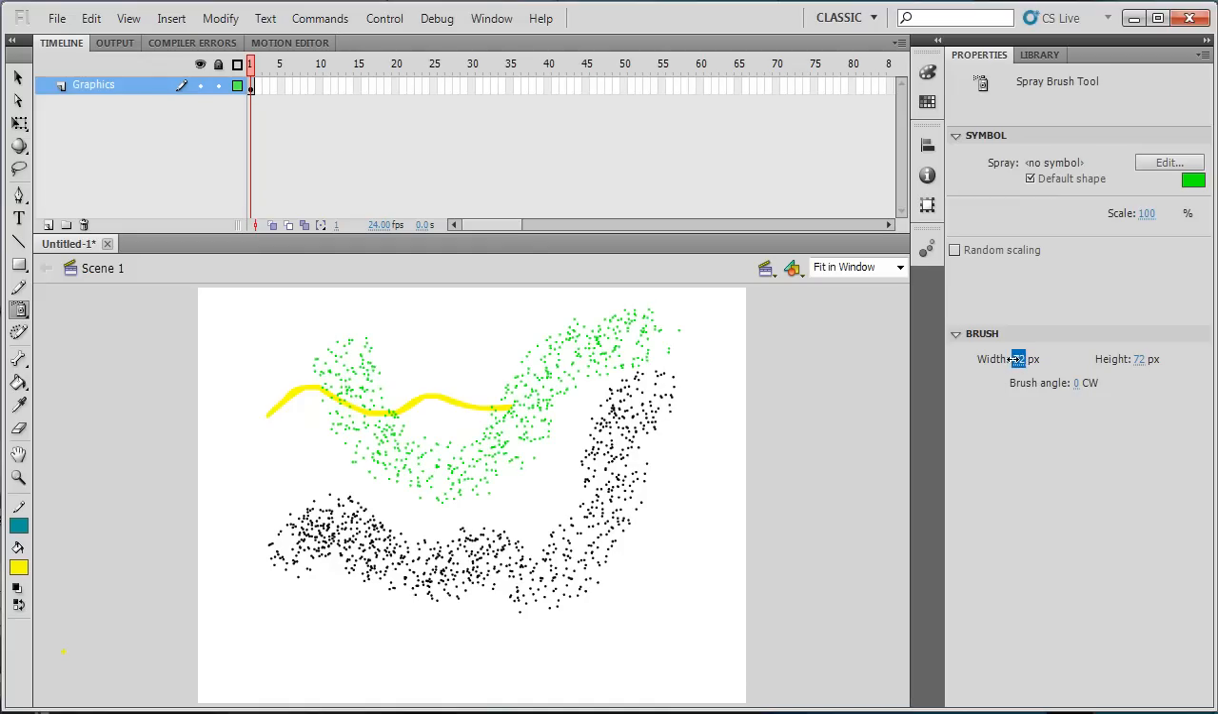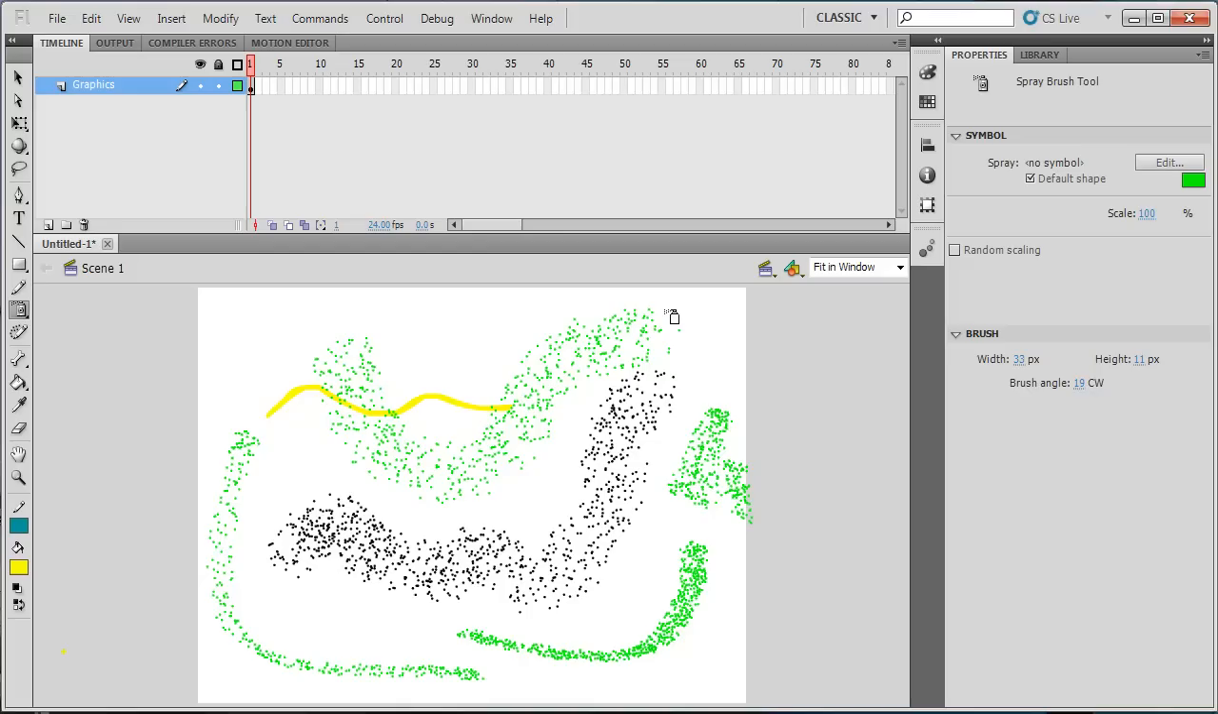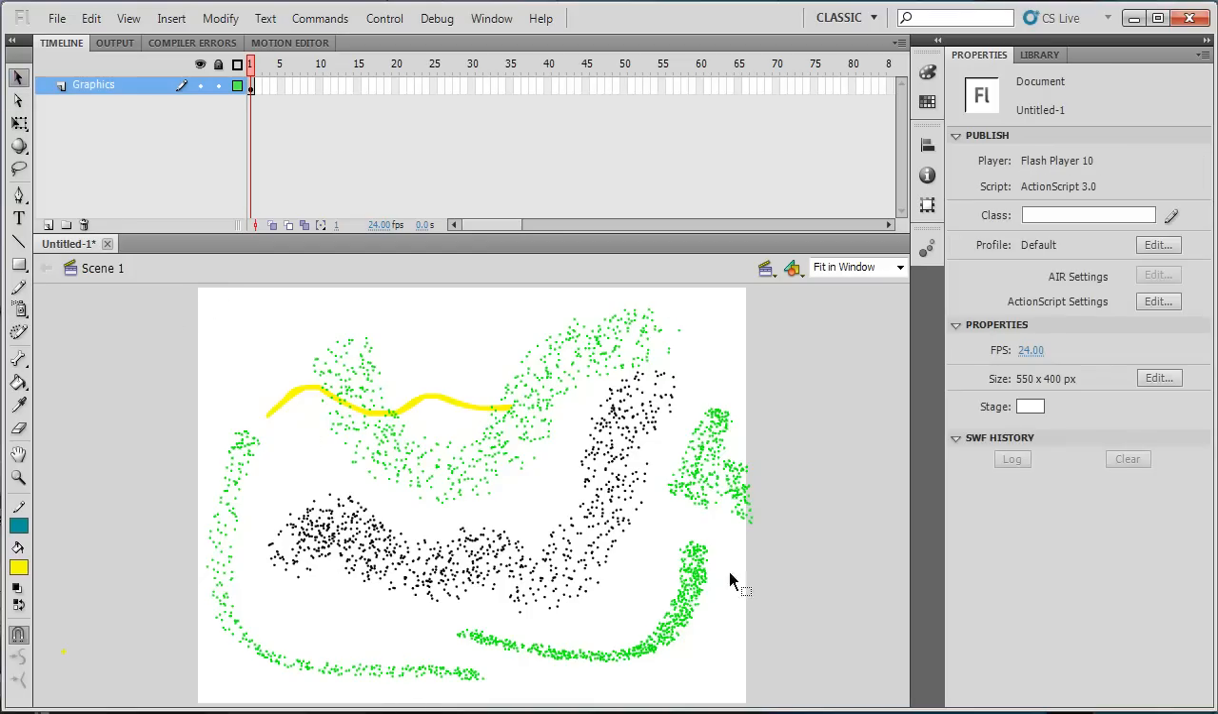The slower we go, the more dots it puts. If we reduce the spray head size, then the same amount of dots are put in a smaller area. And you can see it's quite wide going down and it's quite narrow going across. This is to do with the brush angle. We can get a sort of calligraphy effect going on. So let's just get rid of that.